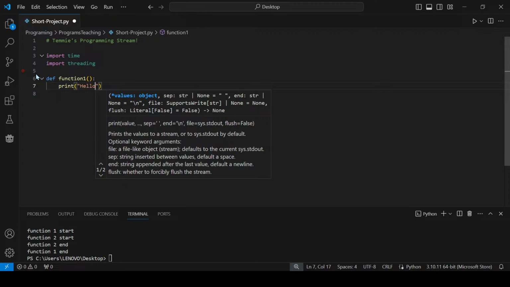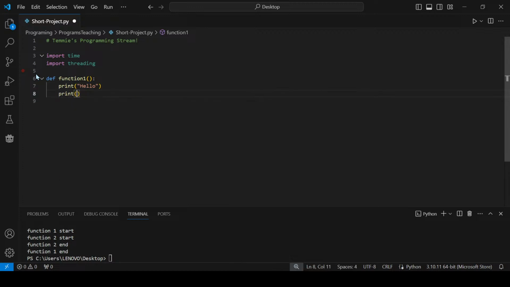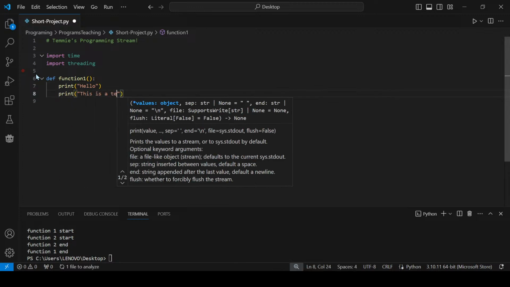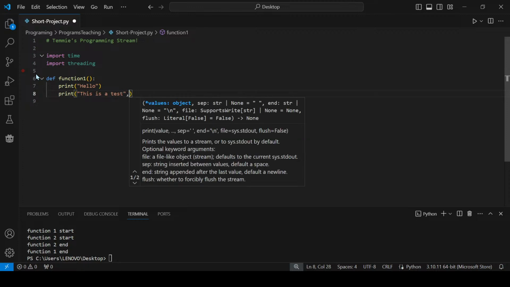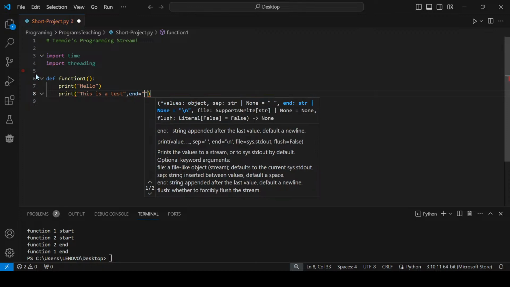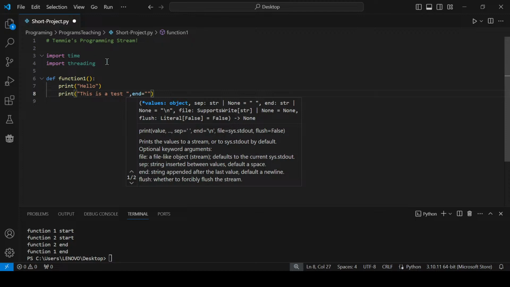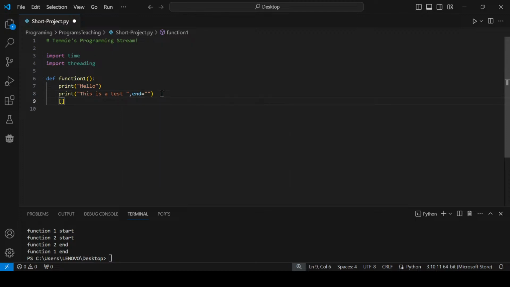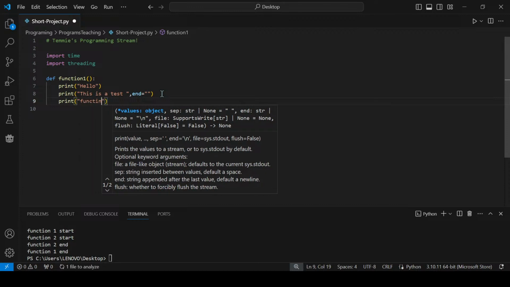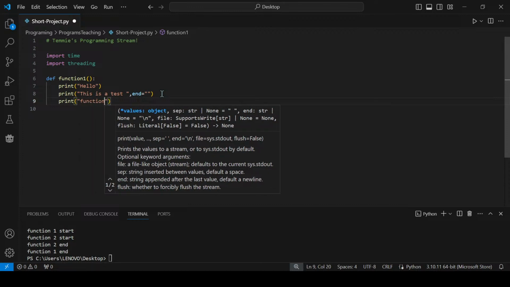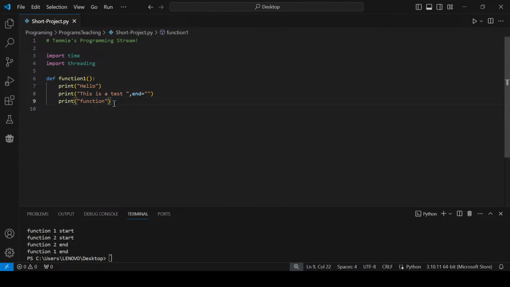hello, and then print this is a test, end equals print function. Right, what it should do is it should print hello, this is a test function. This is a test function will come out in a single line.